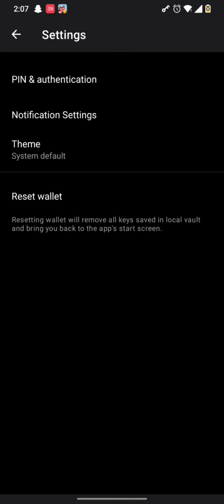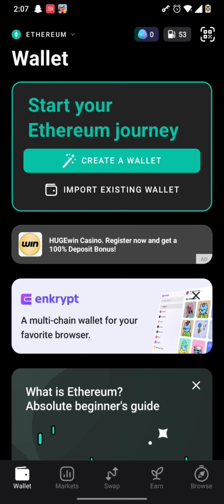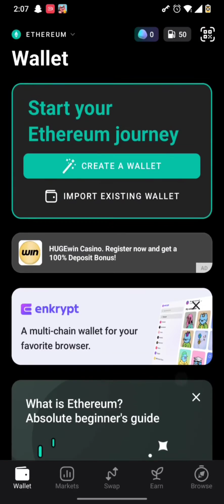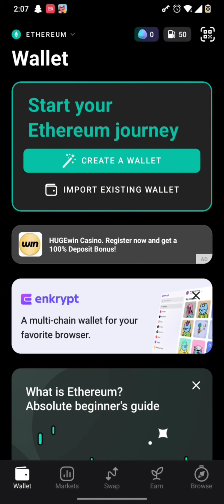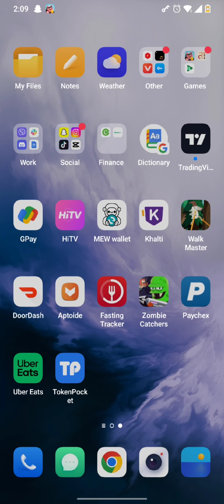Once you do so, if you are not trying to recover your account using any of the backup codes, or you have not backed up, your account is completely deleted from MyEtherWallet.